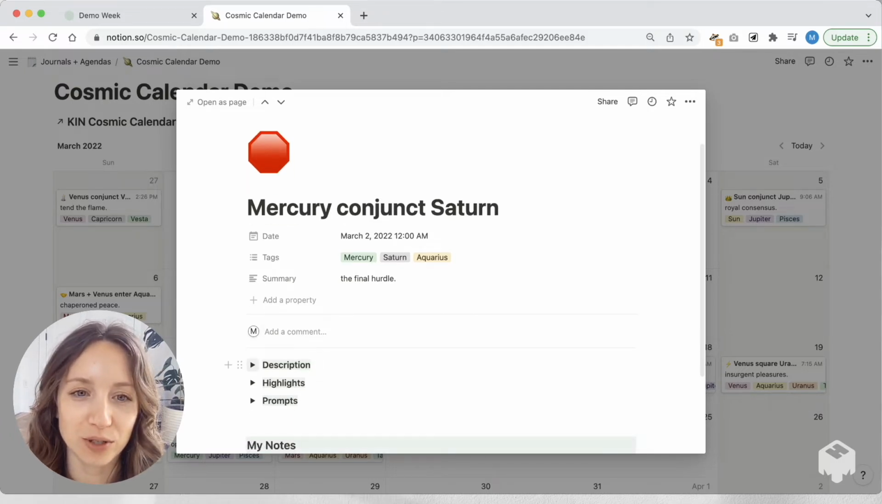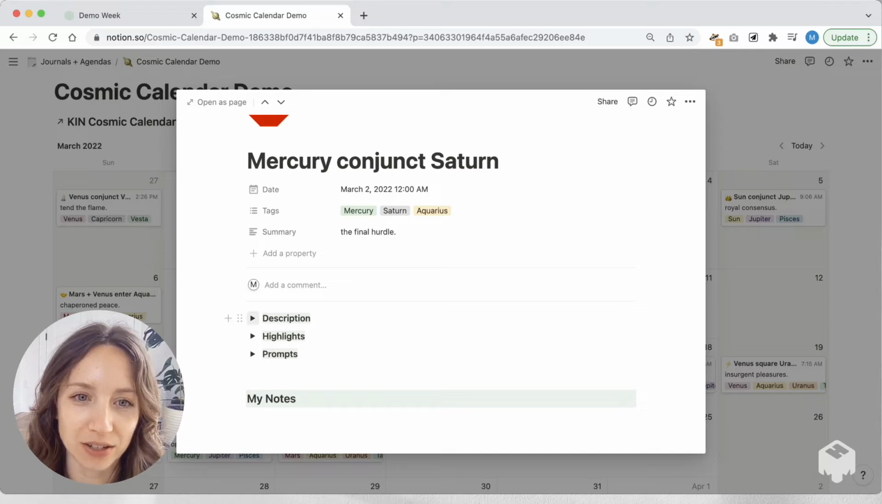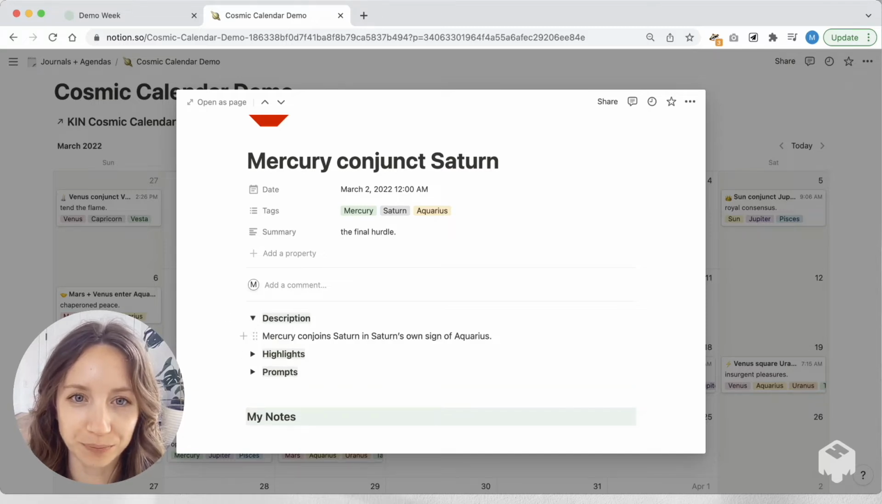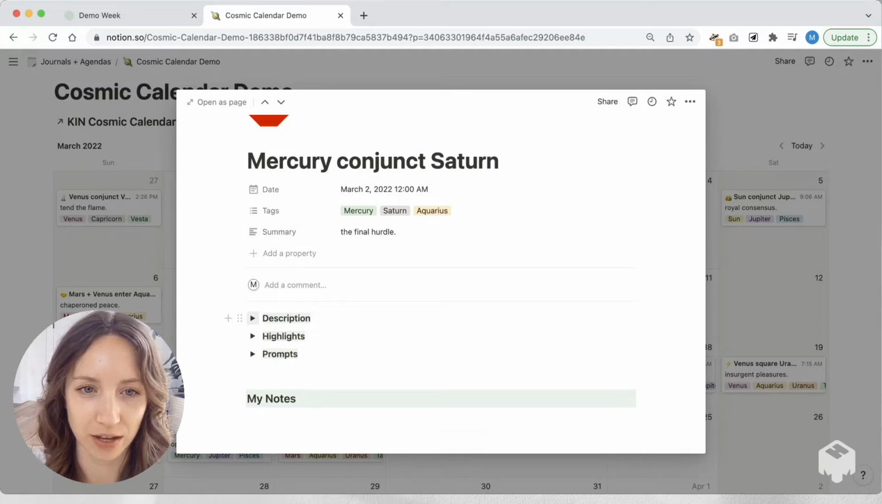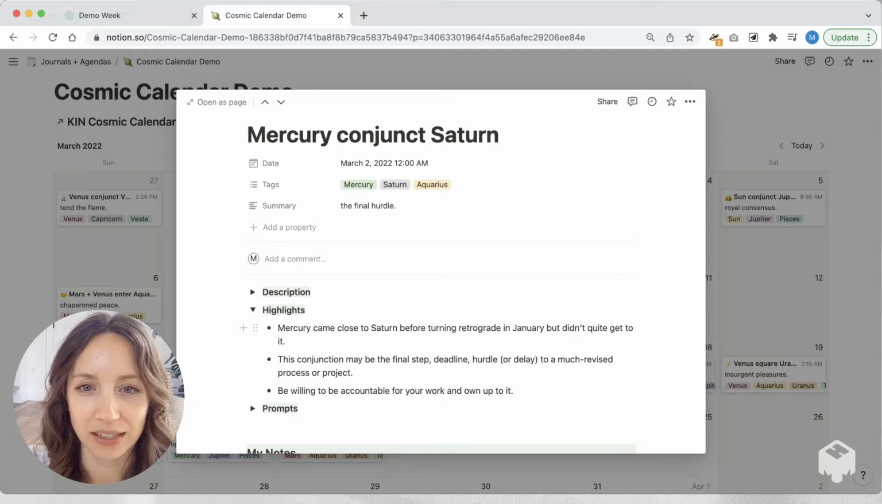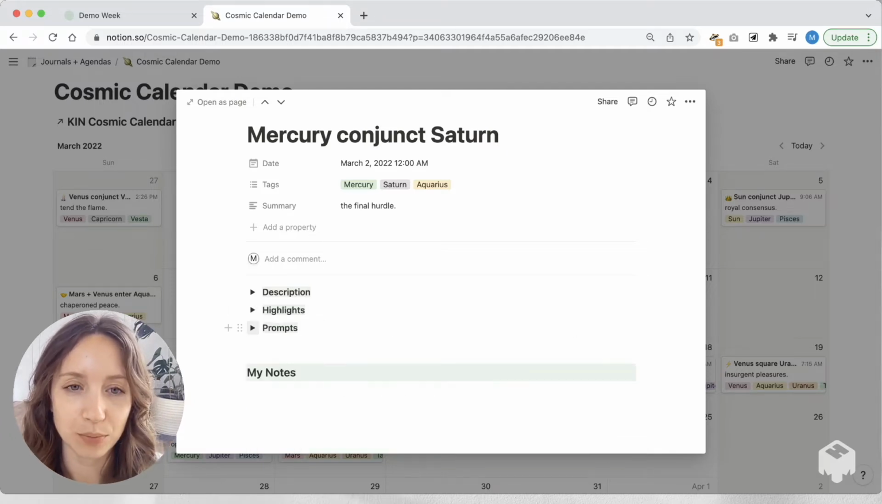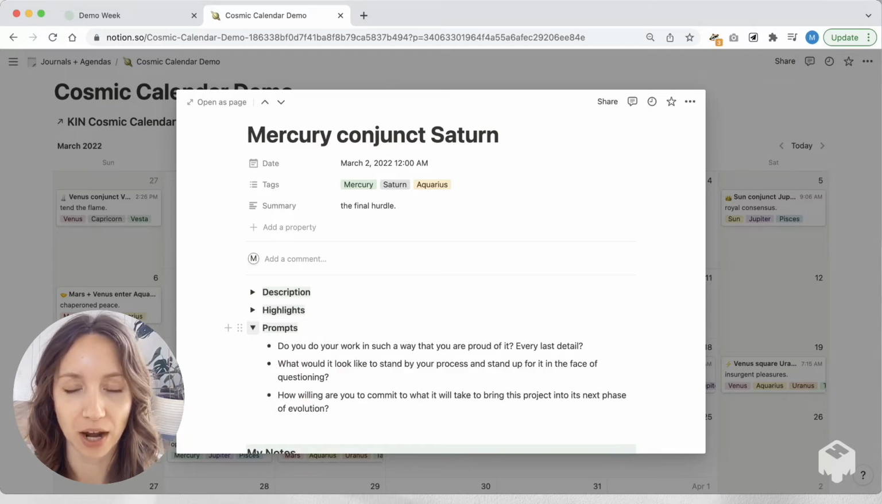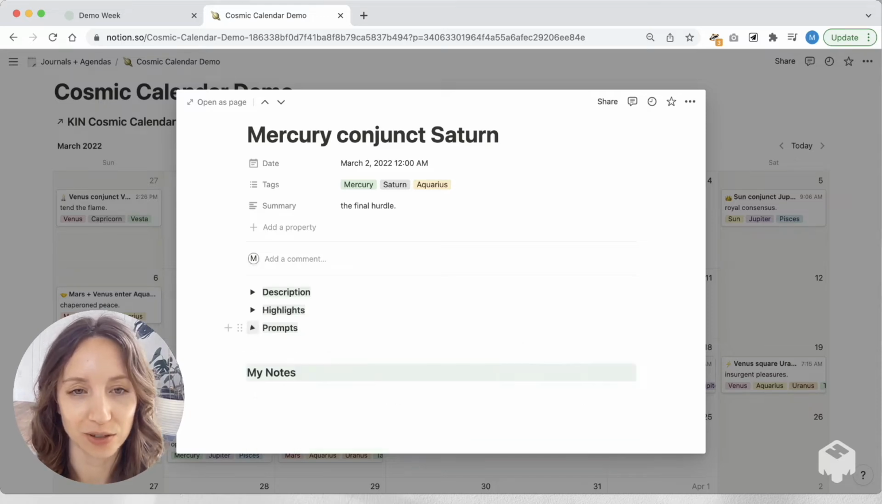So if you scroll down, inside of each post is also a general description, just elongating the title so you can get a better understanding of what's going on. And then the highlights. So this is more like layman's terms usually. And then prompts, some people like to journal with them or have some personal reflection involved with the transits. And so those are included as well. And you can use all of these or none of these. So most people have preference.